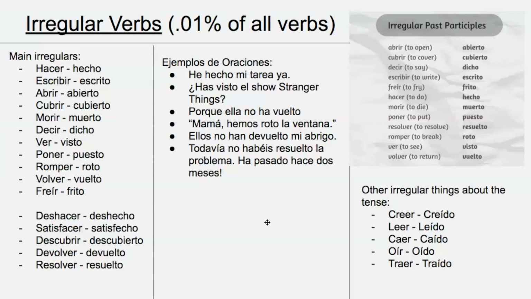They haven't returned my jacket. Todavía no habéis resuelto la problema. Ha pasado hace 2 meses. You all still haven't resolved the problem. It happened 2 months ago.